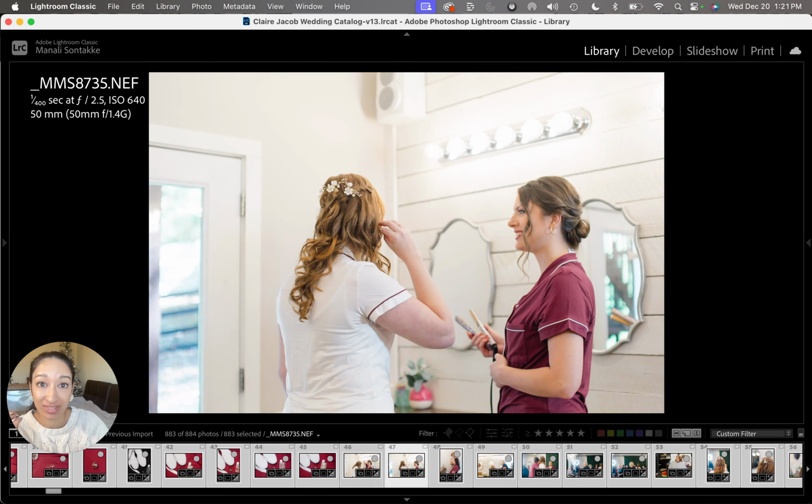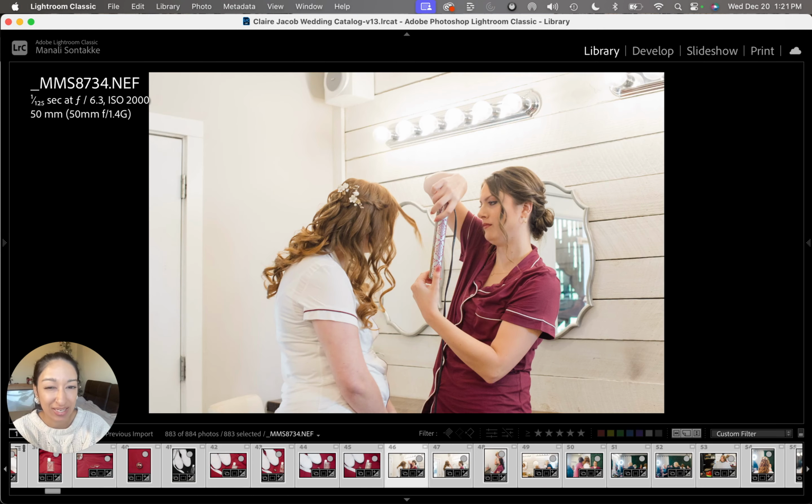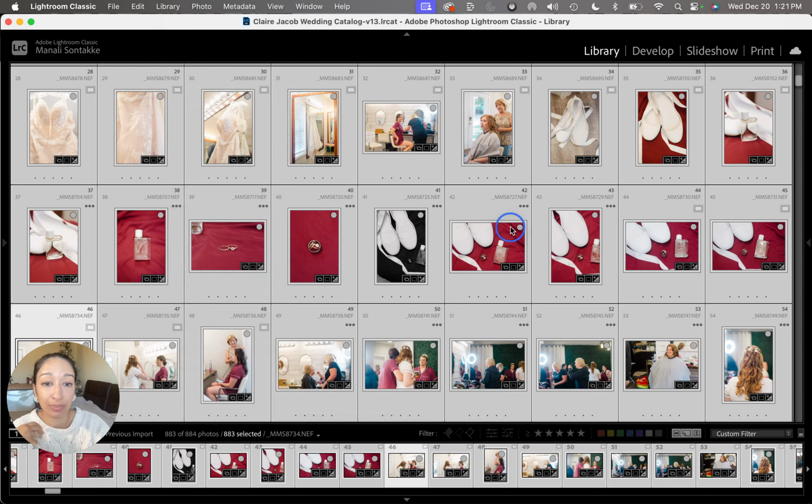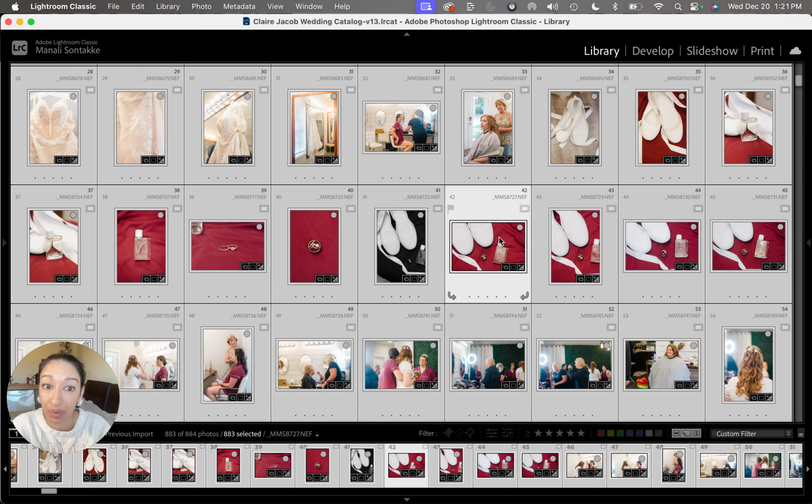If you don't have the standard size previews built, it's going to take like 1 to 3 seconds to load every single photo. So if your Lightroom catalog is doing that, that's a really good tip and trick to just go ahead and build those standard size previews. It takes a couple of minutes, so just let it run. And then when you come back, you should be able to flip through your images pretty quickly like I just showed you.